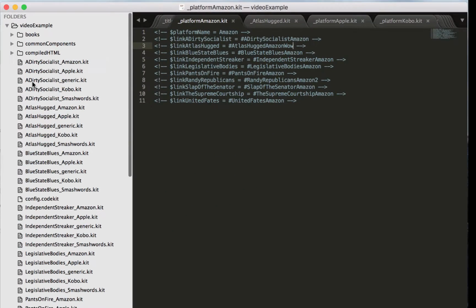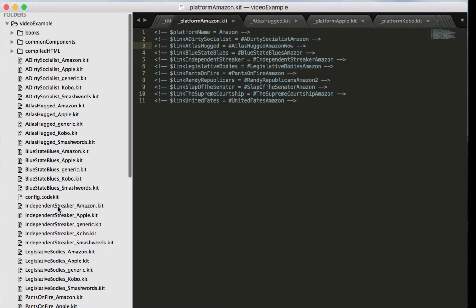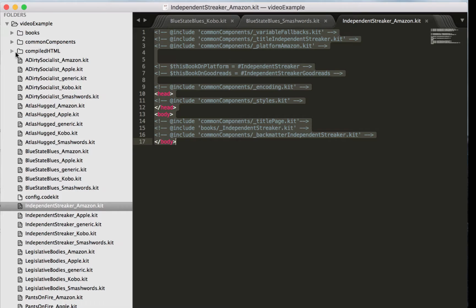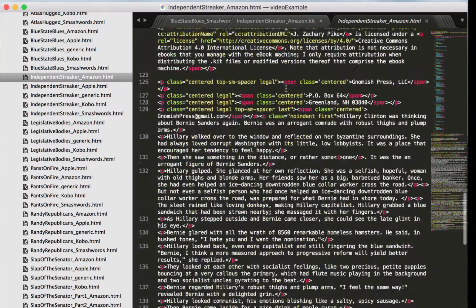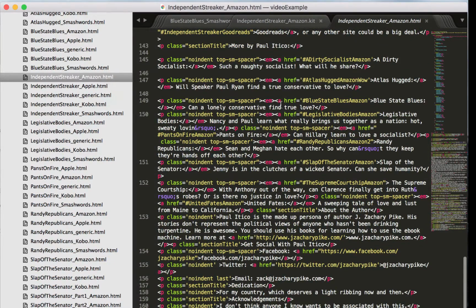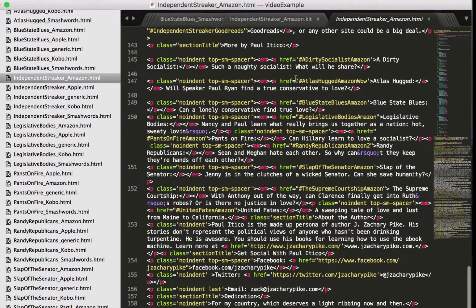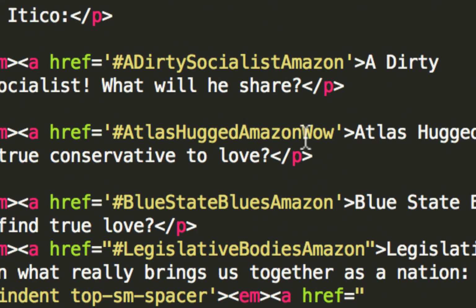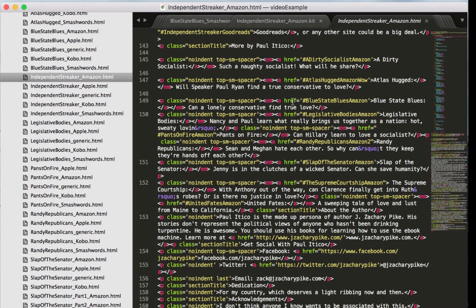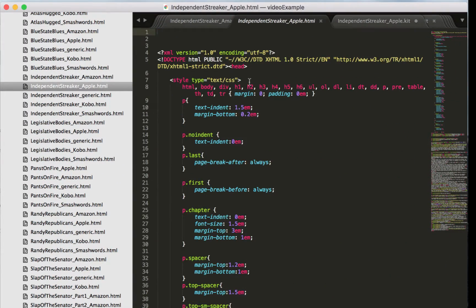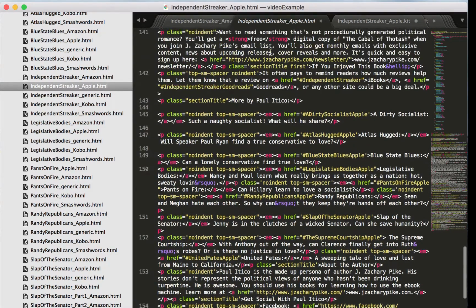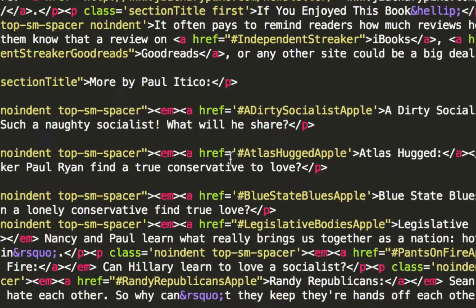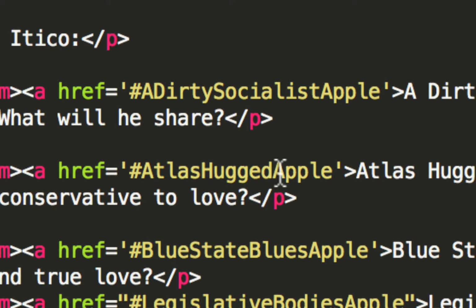And now if I go back into my compiled HTML and I'm going to look at a different book on Amazon, say Independent Streaker on Amazon. Sorry, that's my Kit file. So I'll look at Independent Streaker on Amazon and scroll down to the back matter, and I'm going to say, where would Atlas Hugged take me? And you can see it says Atlas Hugged Wow. So I just updated the link to Atlas Hugged Amazon, but I only did it on my Amazon books. And in the Apple copy of Independent Streaker, you can see that Atlas Hugged still links to just Atlas Hugged Apple, a completely different link.